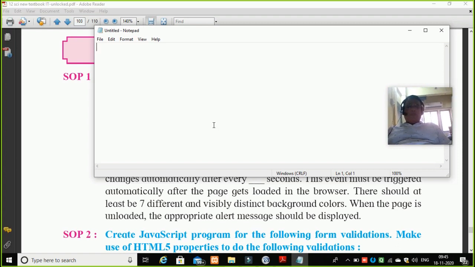So as usual, it's an HTML5 program. So I will write here exclamation mark DOCTYPE html, because this is going to tell that this is the HTML5 version. Okay, now here I'll write html. Then here I will write head. In the head tag, I will write the title tag.